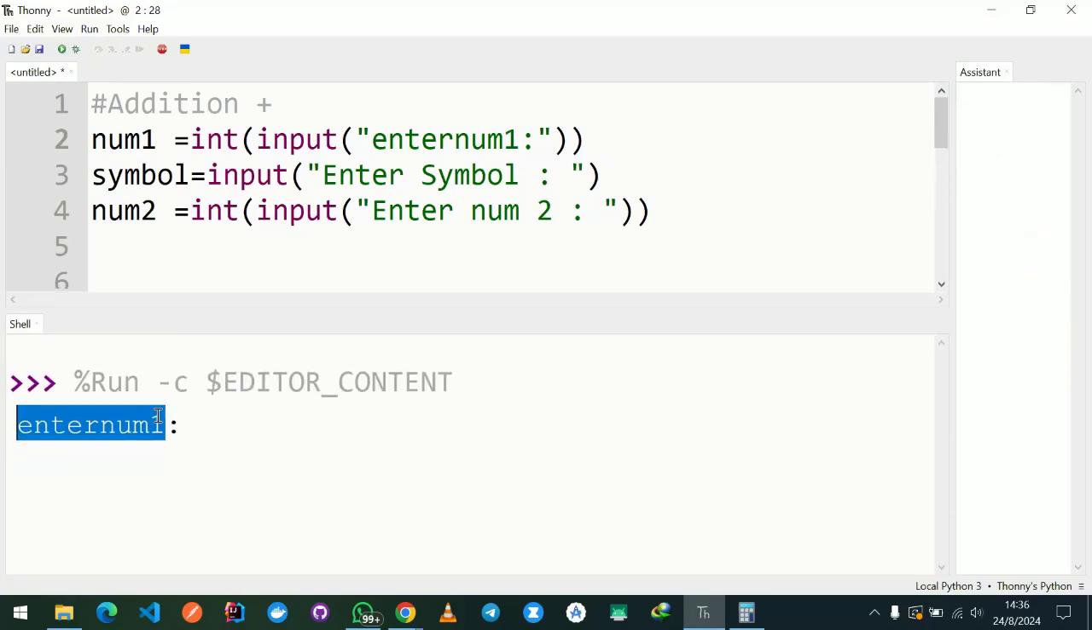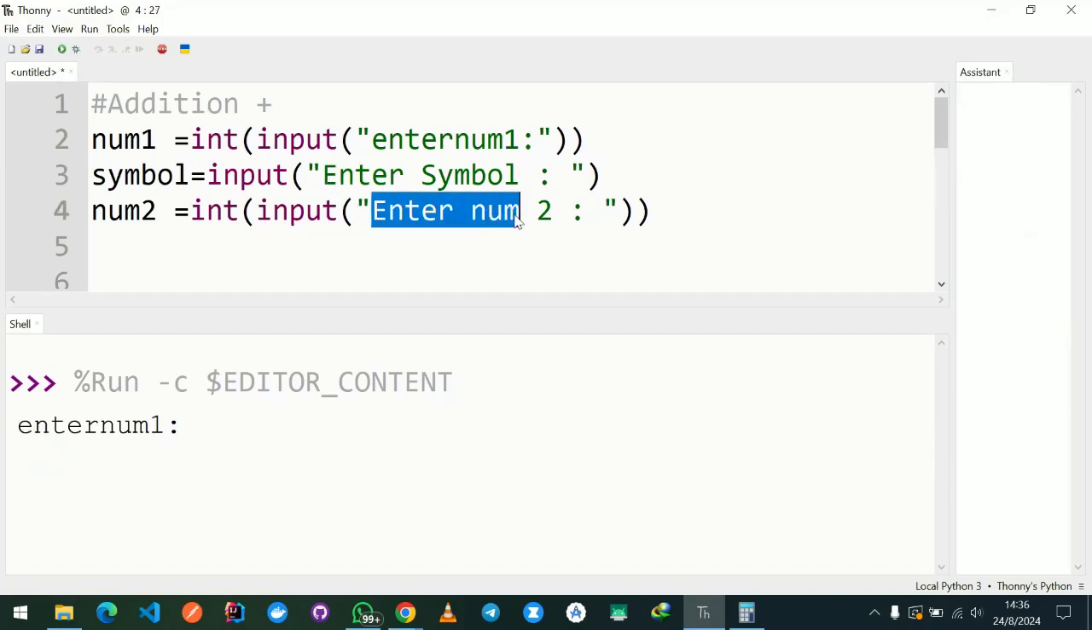But users won't be able to tell what they are being asked here. So it's just one word which says "enter number one." Someone may say, "What is being asked here?" So you just need to write it in a human readable format, something users can really understand.